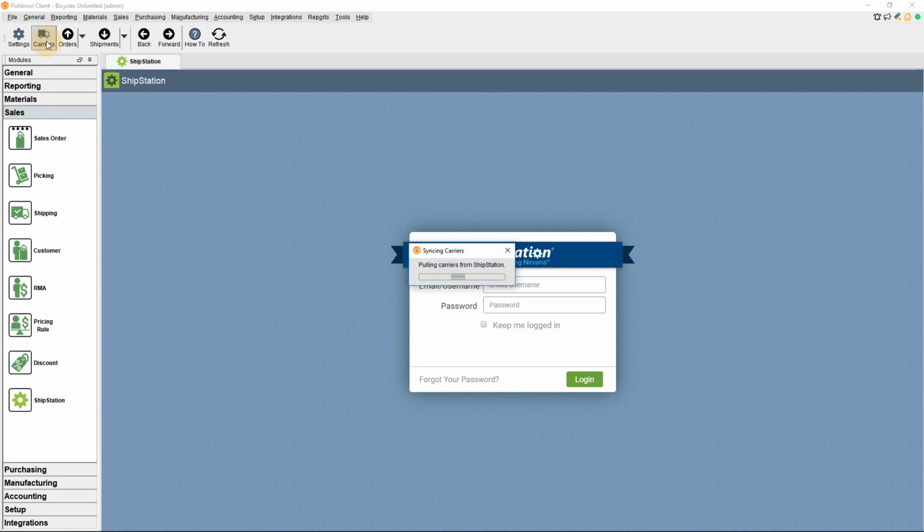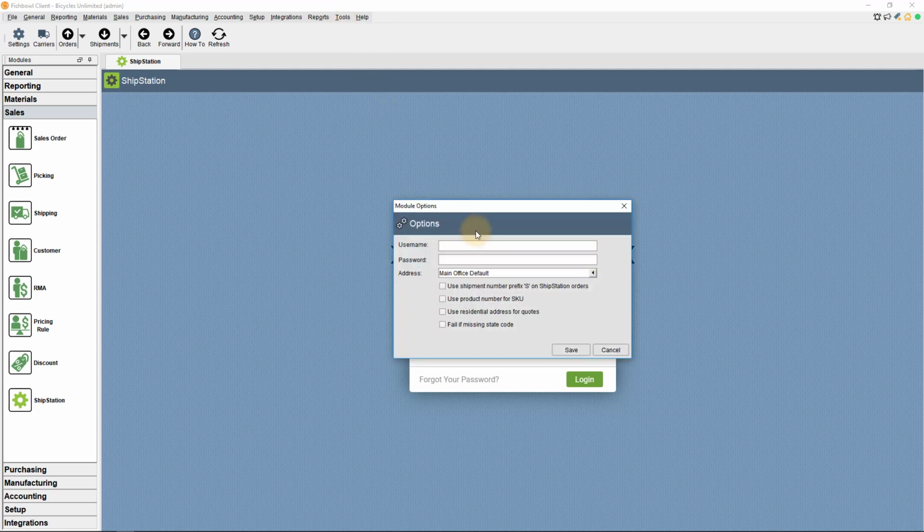Second, click the Carriers button, which imports the carriers and syncs them between Fishbowl and ShipStation. And then click on the Tools menu, Module Options, and you'll need to at least select any address from your company module that you want to ship from.